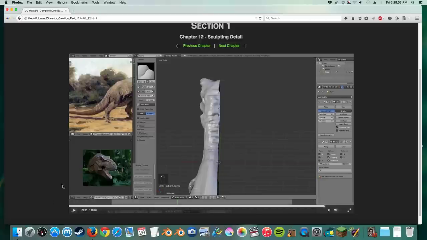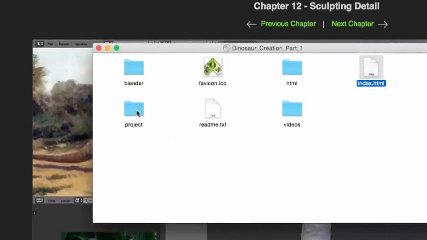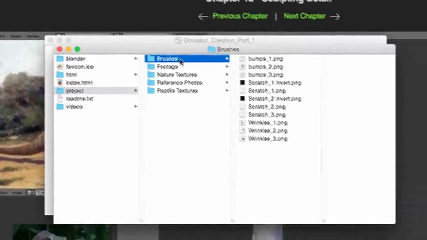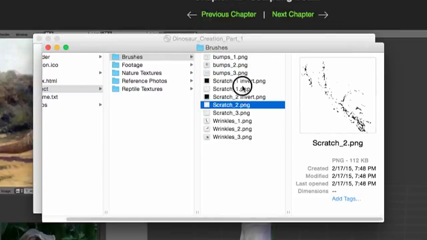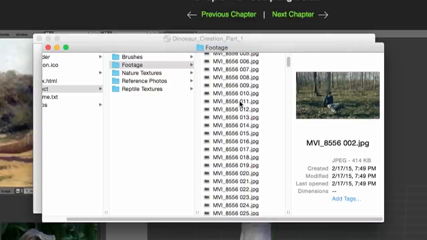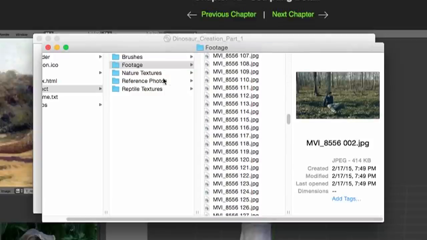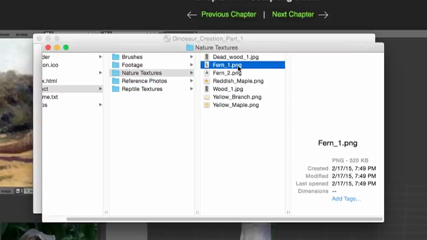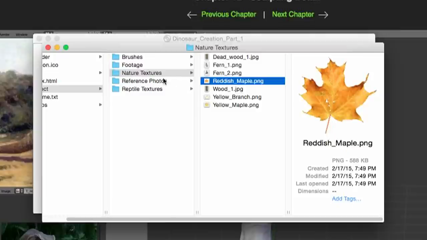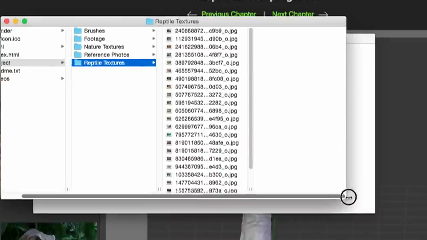Now I want to show you some of the content that comes on the DVD. So you have your project file right here. You go to that and you have your brushes. There are different texture painting brushes that come on the DVD for texturing your model. You get your footage. This is already converted to an image sequence, so you can open it up in Blender and it'll work fluently. You have your nature textures for adding vegetation to your scene and blending it in with live footage. You have your reference photos and you have your reptile textures.